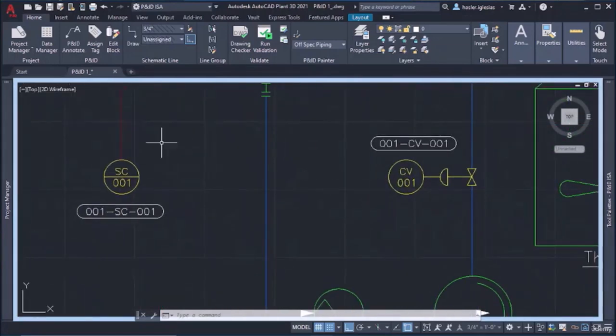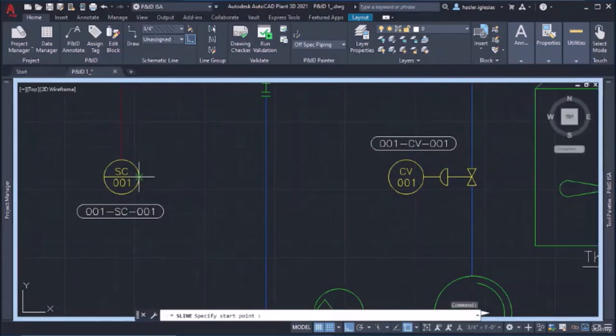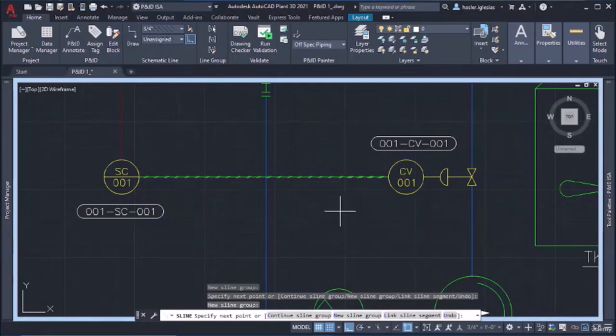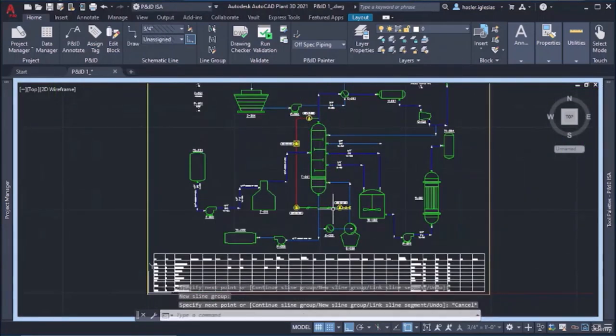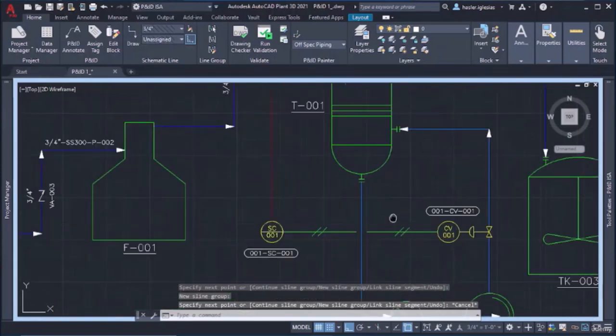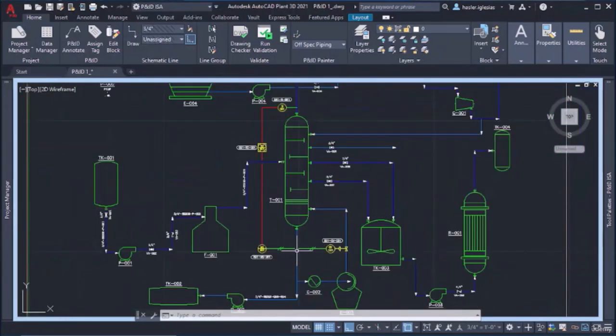Well, and now I will have a pneumatic line that's going to connect the converter with the control valve. So I have to click escape. We have it here, and look, the gap is also here, and everything is right. Okay, so we have done our first control loop.